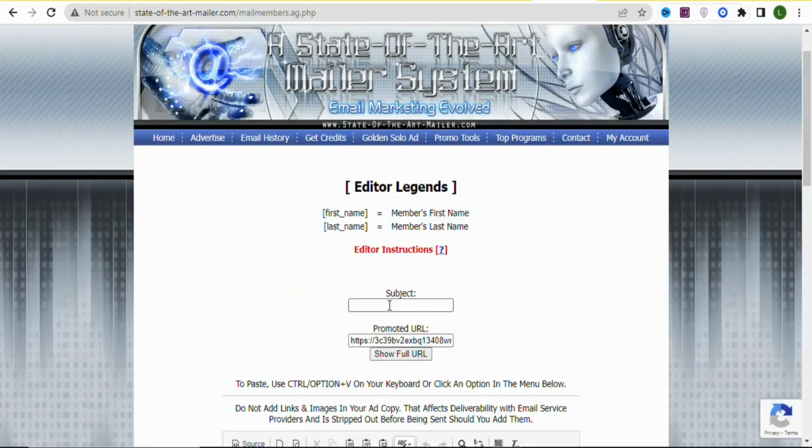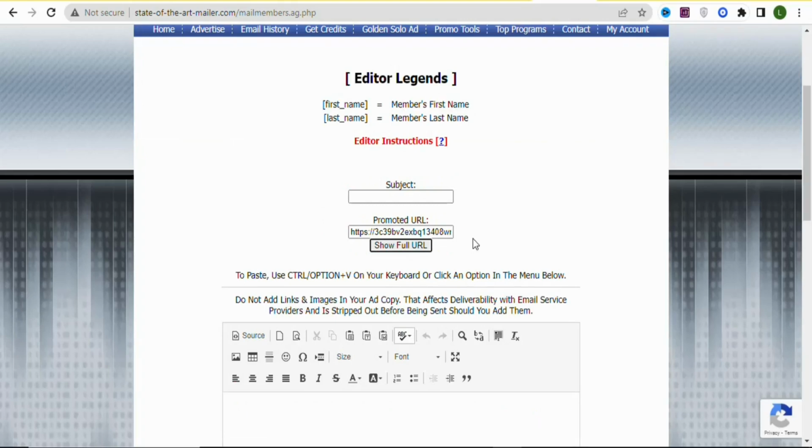So just click on it to submit the URL. Once you click on submit, you are going to see a page like this. This is where you're going to paste the subject of your email. You can see this is your affiliate link. Now the next step is that you have to go back to the product affiliate support page so that you can copy and paste the emails right here.